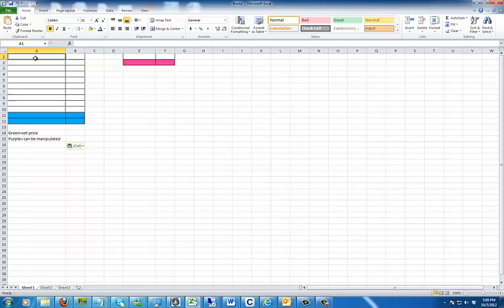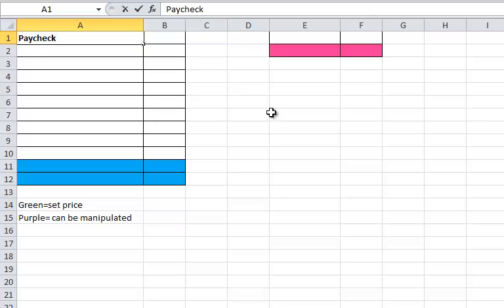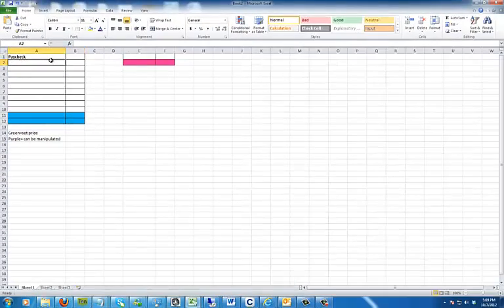This is a sample budget that my wife and I use. We actually have a little bit more extensive one, but I'm just going to briefly go over how to make one. To start out with, we're going to put our label up here, and make this paycheck. These are the expenses that happened with my paycheck this month.